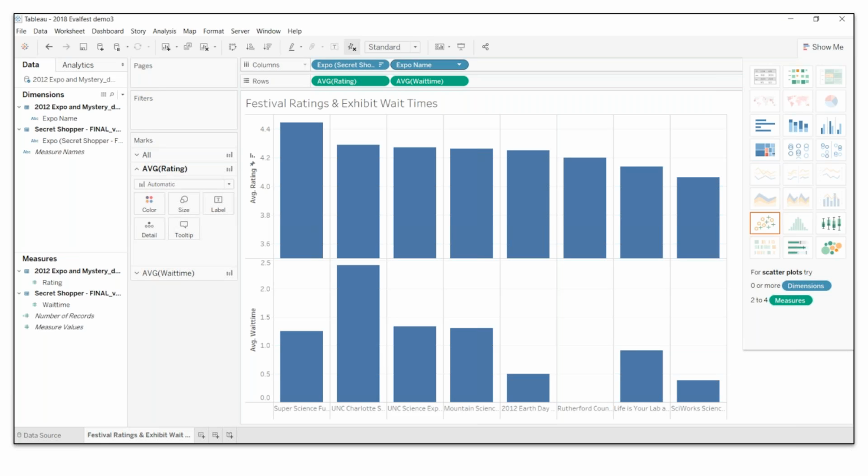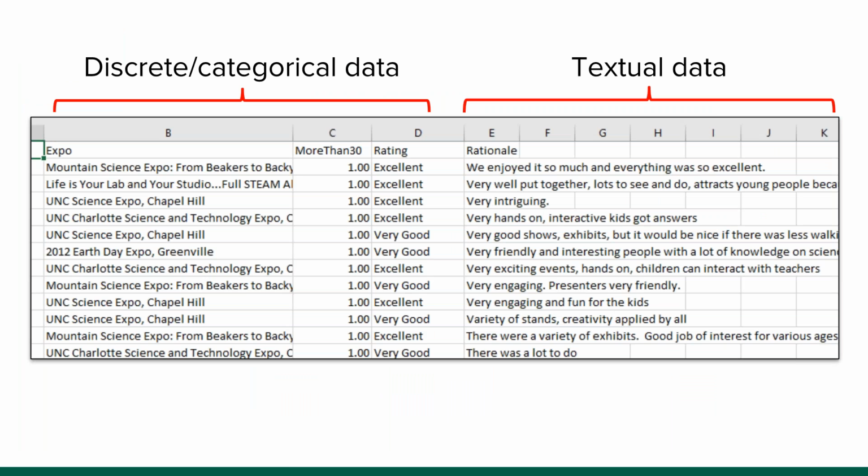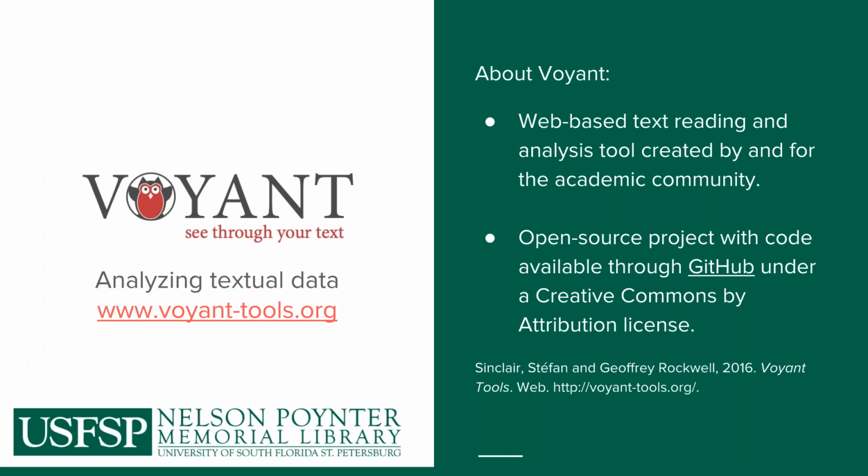Okay, so it looks like I'll go ahead and run through Voyant then, if everybody's good here. So going back to our original data set, the little snippet, the only data that we really looked at from this were expo names and ratings. We didn't look at the textual data at all. And I didn't really see an easy way to incorporate that. That's not really Tableau's strength. I mean, you might be able to shoehorn it in, but I don't know that it would be worth the effort. However, Voyant is specifically designed to analyze textual data.